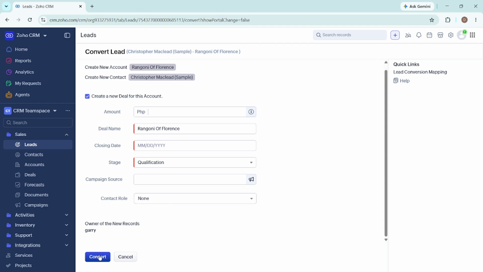This final click completes the conversion and creates the new deal along with the related contact and account records, depending on what you selected. After conversion, you can usually navigate to the newly created deal to confirm that the data carried over properly and that the deal is in the right stage. And that is all there is to it. That covers everything you need to know.